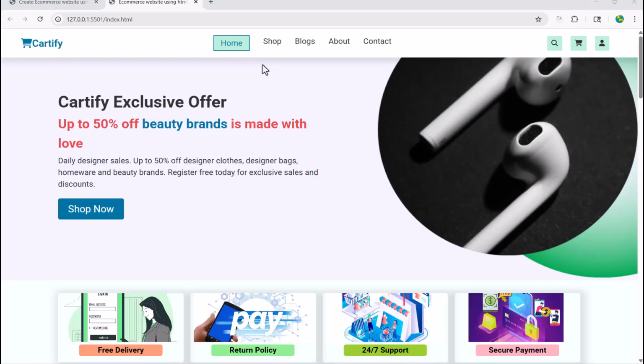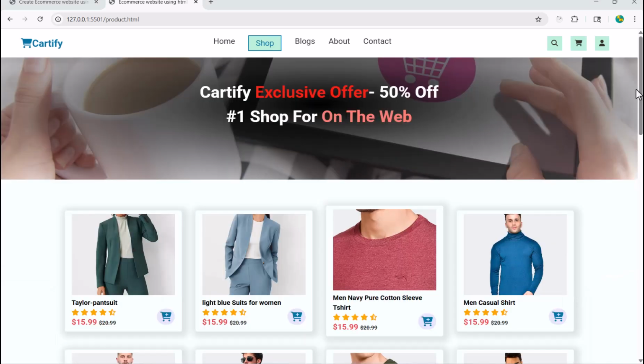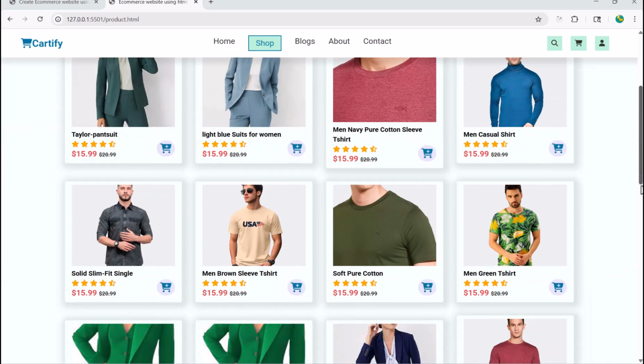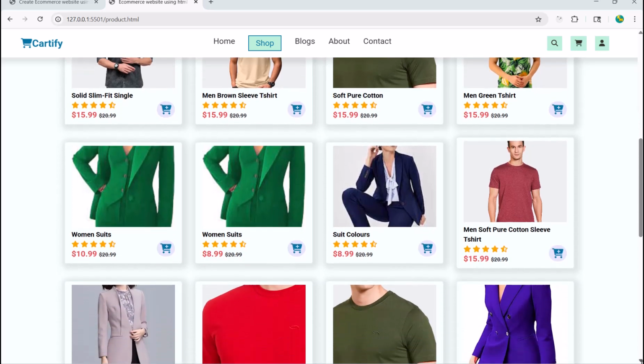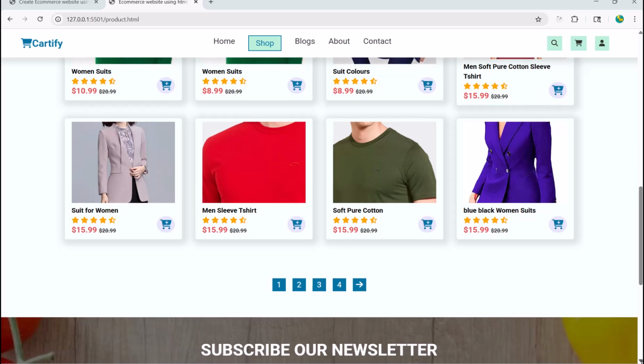Alright everyone, we have just completed the web page as well as we have just made this web page responsive for any device using modern technology. In the next video, in part 2 of this course, we are going to create the shop page or the product page of this responsive multi-page e-commerce website. Here we have the shop page.